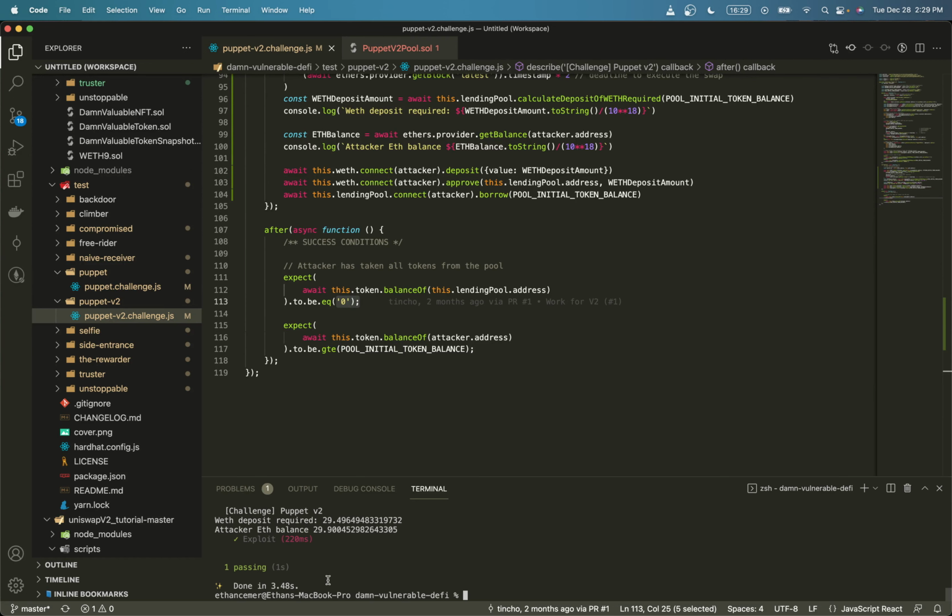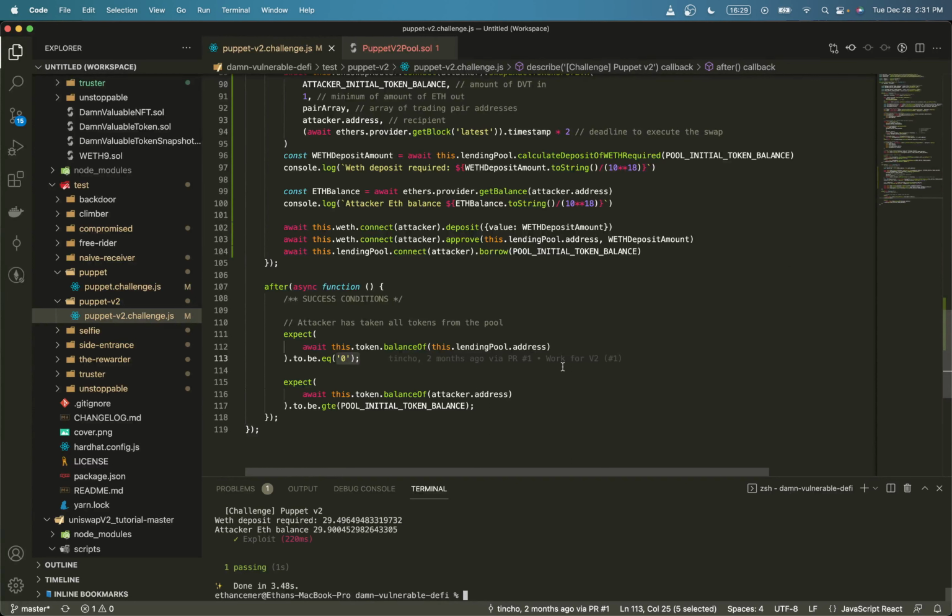Sweet. And as you can see, after we crash the DVT token price, the ETH deposit required to borrow all the DVT tokens in the pool is less than the attacker's ETH balance. And thus the attacker could afford to take all the tokens from the pool. So that's all I've got for this video.